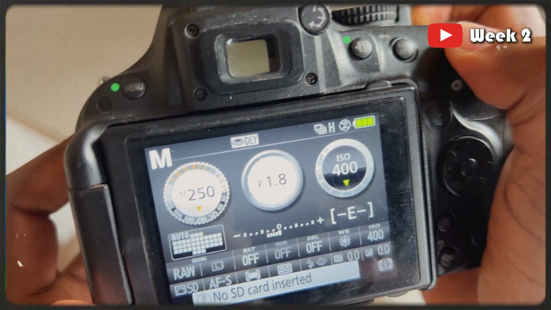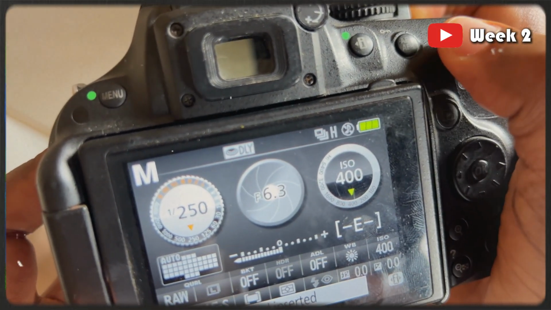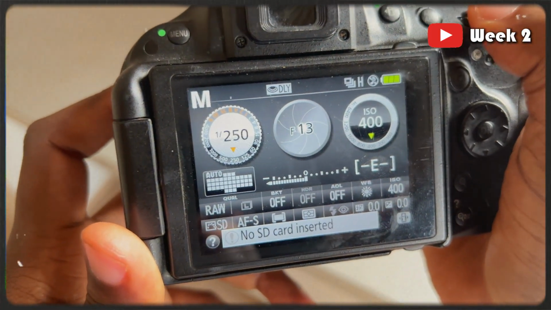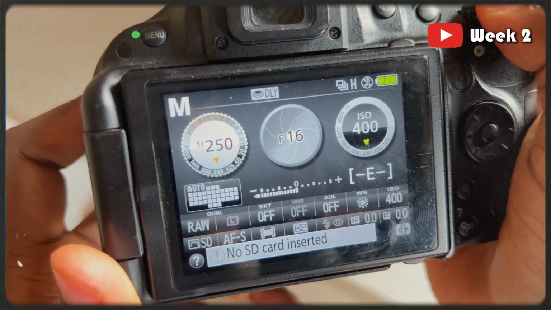Manual mode means you are in full control, and when you put it in auto mode, it means you are giving the camera the full permission to do whatever it wants. It's the one in control of the ISO, the aperture, and the shutter speed. So that's basically the difference between auto mode and manual mode.